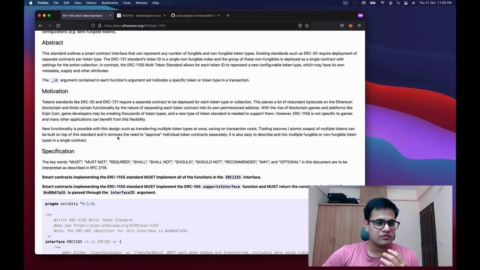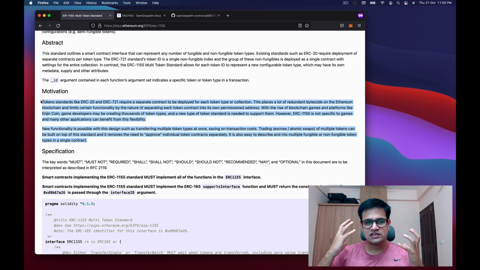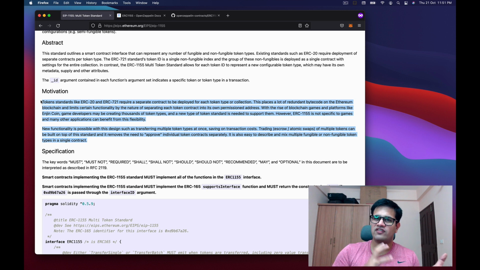Now, why did we need to create such a standard? The reason was simple. We were wasting a lot of gas. So Ethereum games started getting popular, and these games usually comprised ERC-721 tokens and ERC-20 tokens, which are normal fungible tokens, whereas ERC-721 were normal non-fungible tokens.